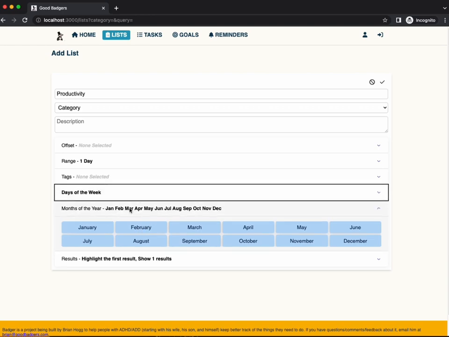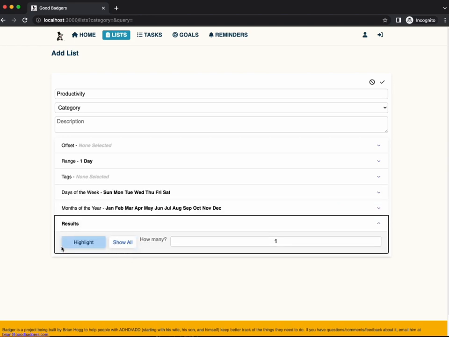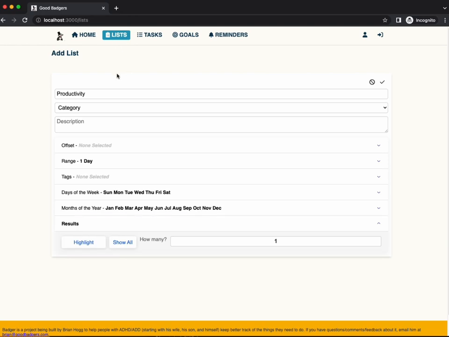And then you can also select the number of tasks. So the highlight controls the blue bar around. Oh, right. Okay.